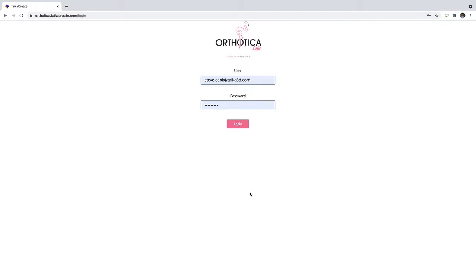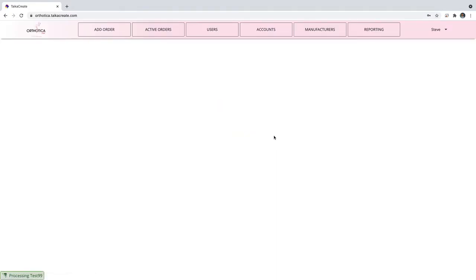We're going to have a look at creating new digitized orders as an Orthotica user, validating those orders and sending them through to the manufacturer. So I log in.